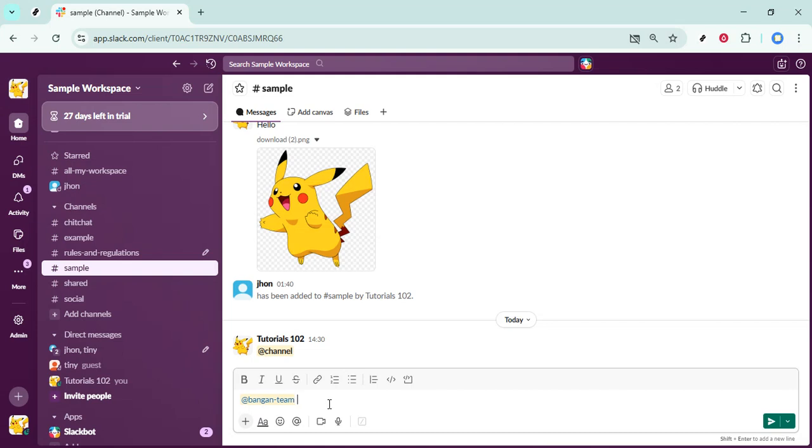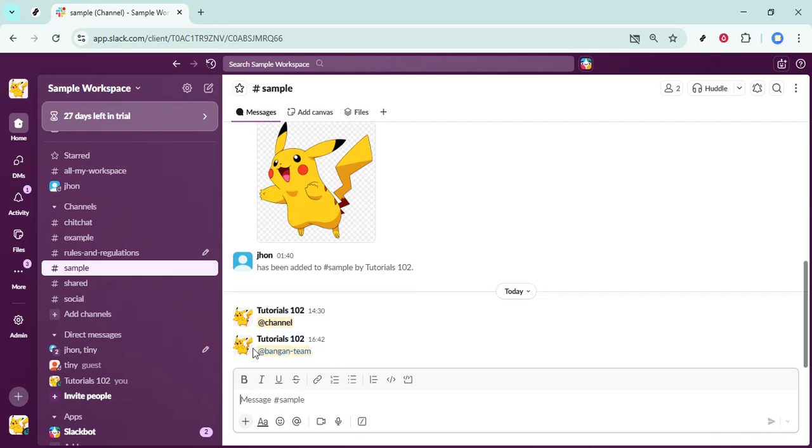Once everything looks good, send your message. That's it. Your user group mention will notify the right people instantly, helping you move work forward faster and with less noise.